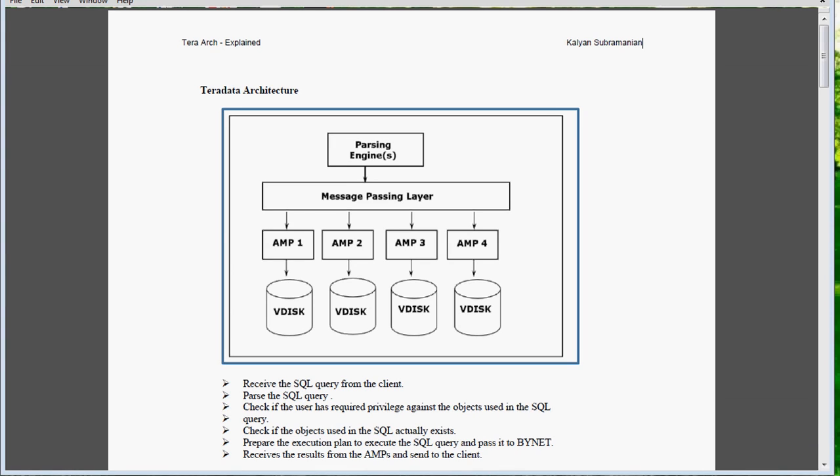Hi, today we are going to see one more topic from Teradata, that is Teradata architecture. Yesterday we saw the Teradata architecture, but it was an introduction. I have not fully explained the components of the architecture. Okay, this is the diagram of the Teradata architecture.